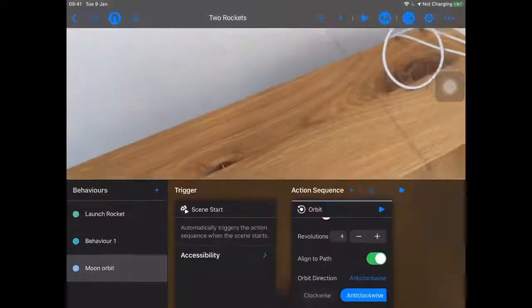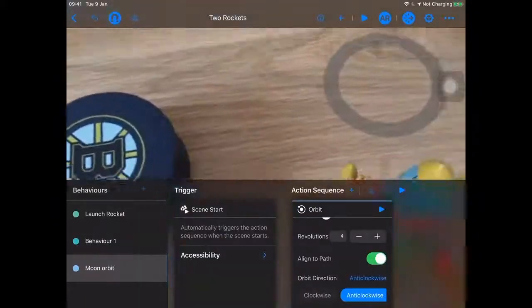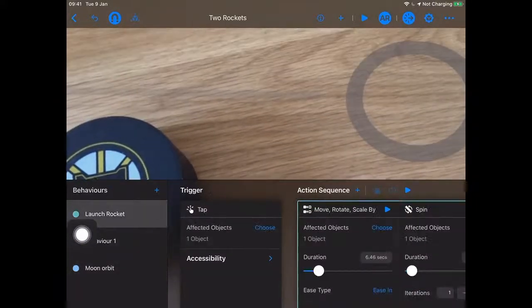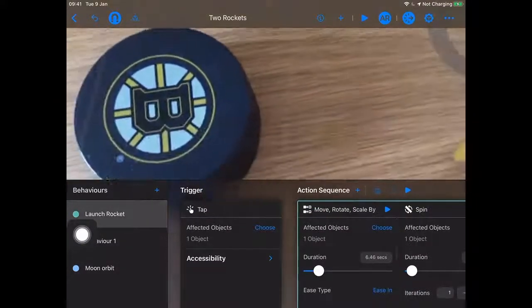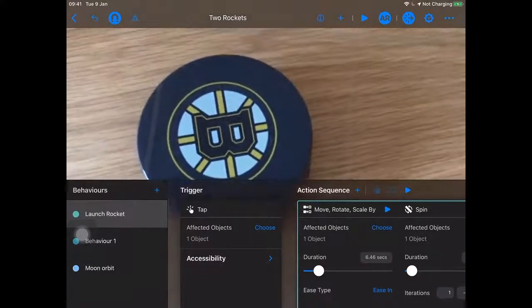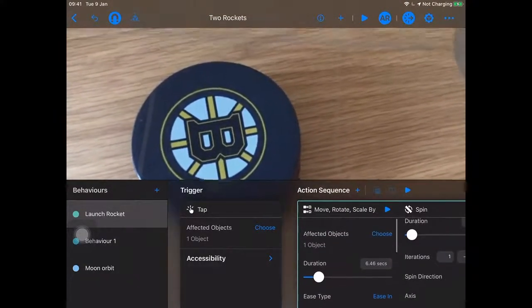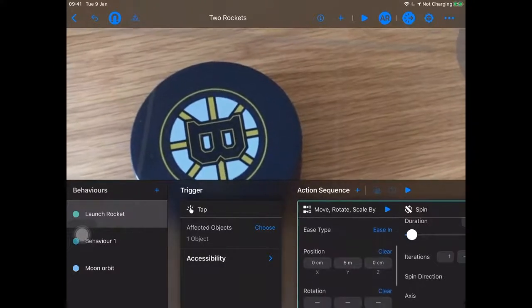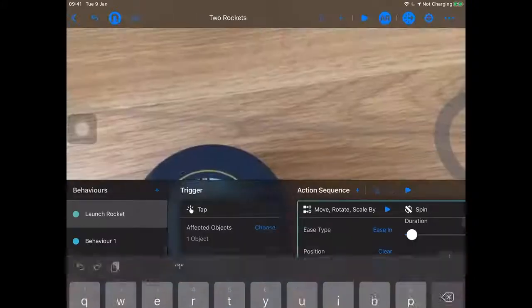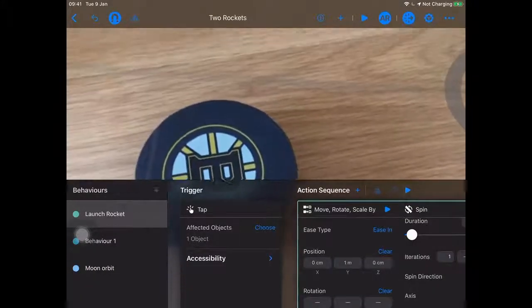Not great. So let's change the distance that the rocket travels by going into the launch rocket behavior. And all we're doing now is this is just debugging. We're just trying to figure out, all right, why is it not behaving the way we expect it to? So if we look at our move, rotate, scale by, we can change the position. We're going to change that from 5 to 1. Okay, so it'll go up 1 meter.